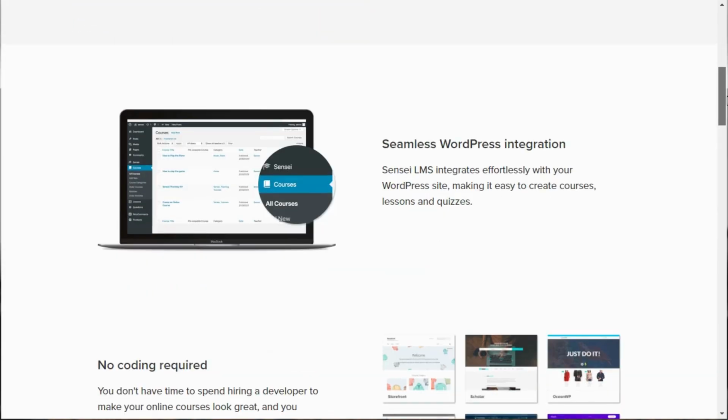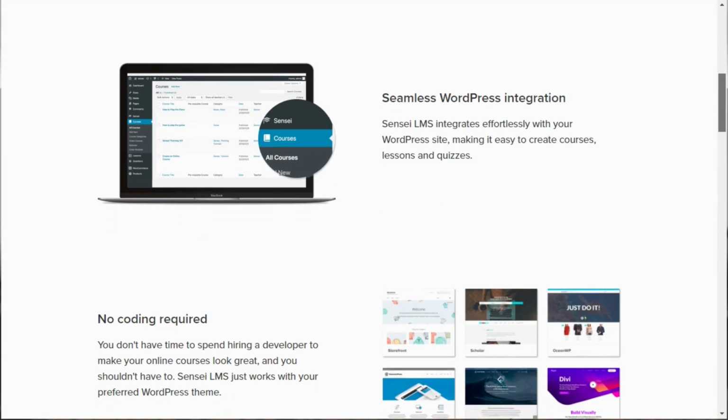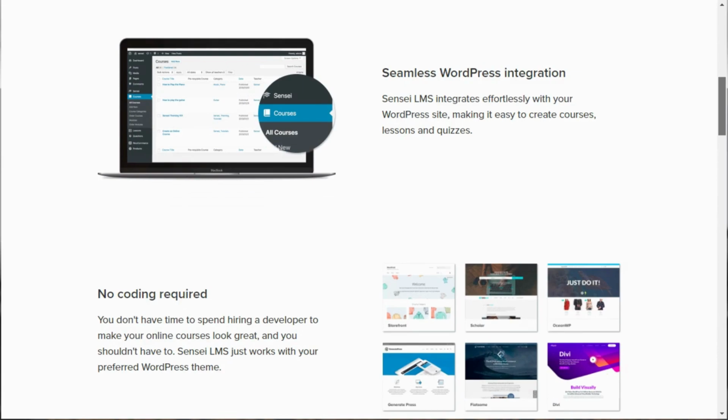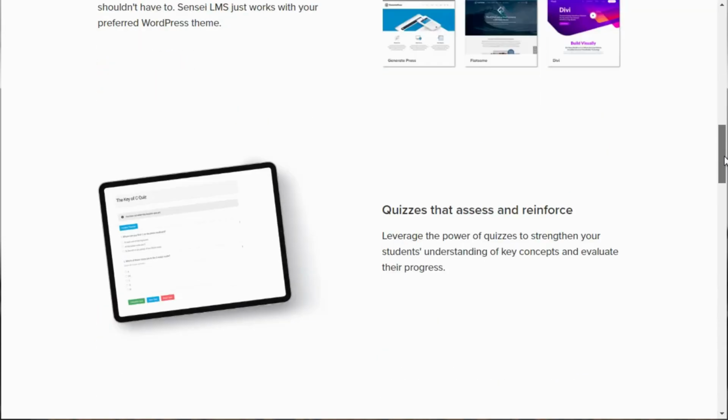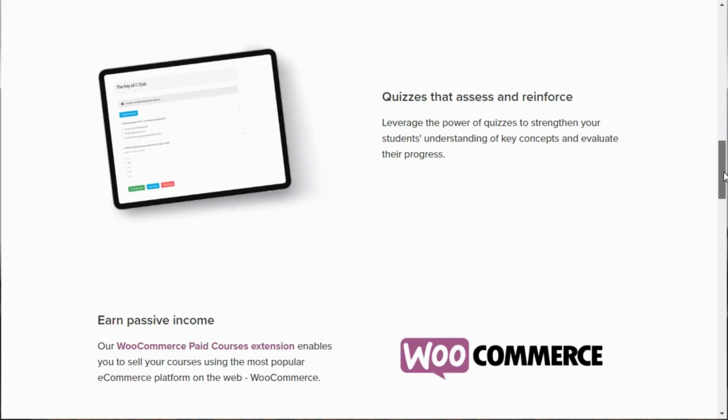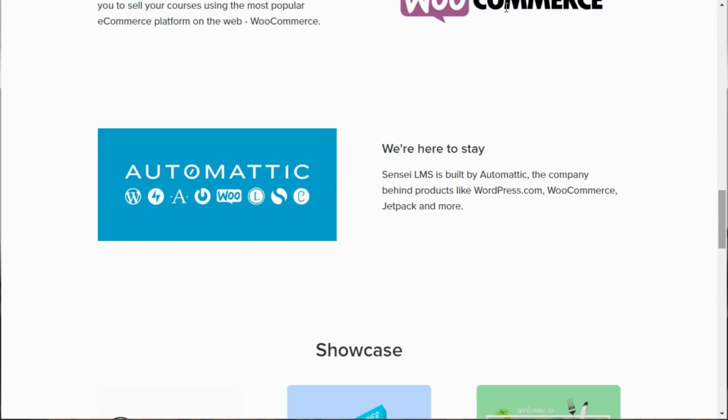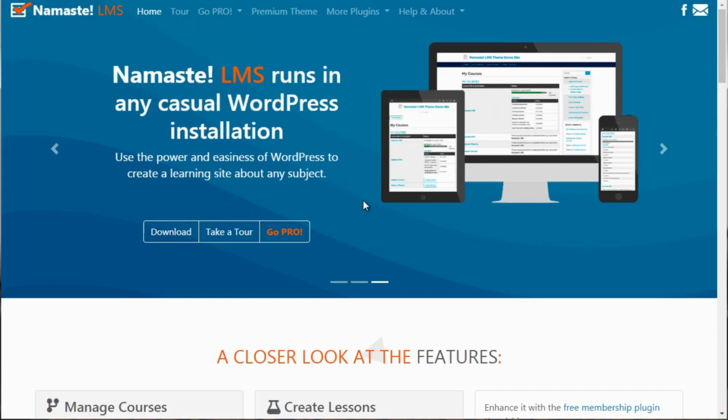And Sensei is another WordPress plugin. Now, bear in mind that Sensei is not as feature-rich compared to LearnDash. It is feature-rich in the sense that it can provide a lot of different things like quizzes and the standard items. But beyond that, really, LearnDash really goes above and beyond. And of course, last but not least, we have Namaste LMS.